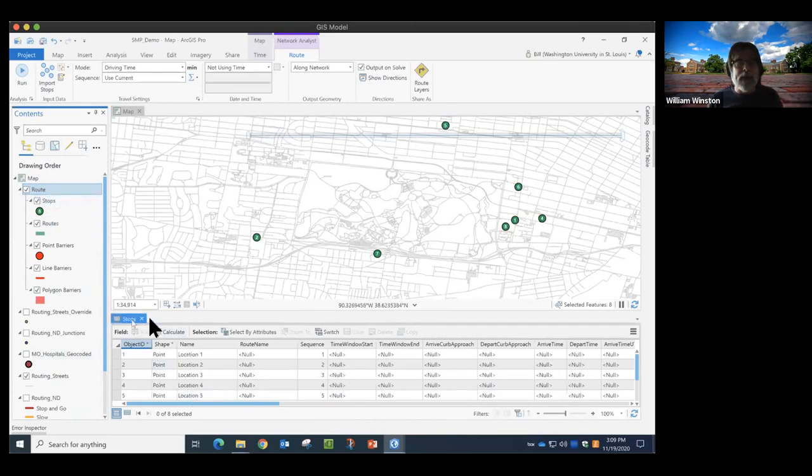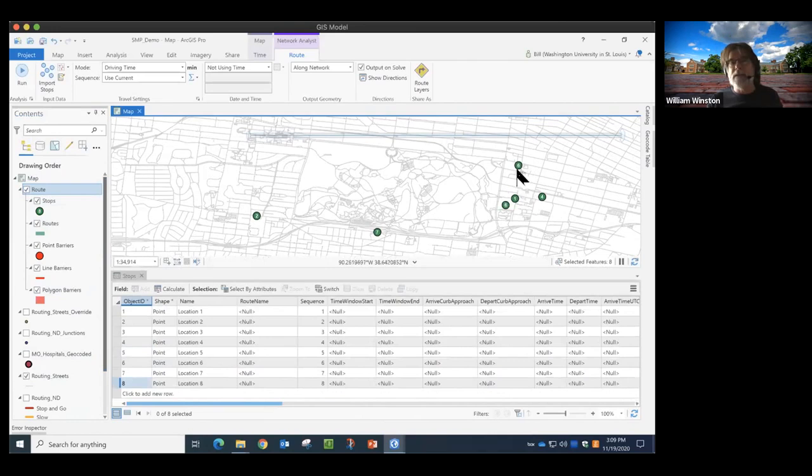I'm looking at the stops table down here. I'm going to expand this a little bit. You can see there are numbers on each one of these point locations. That's based on the sequence in the table. So it runs from top to bottom, 1 through 8, and that's the sequence in which this routing process is going to occur, at least the way I've got it set up right now.